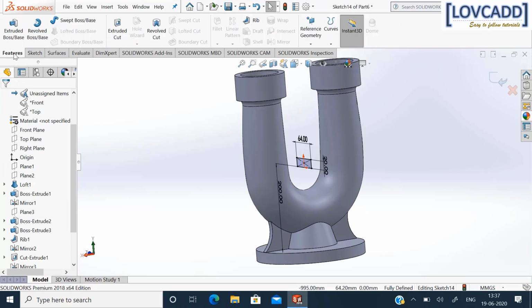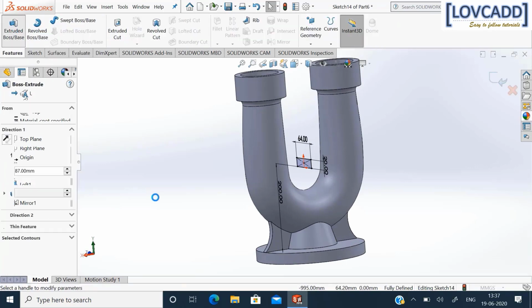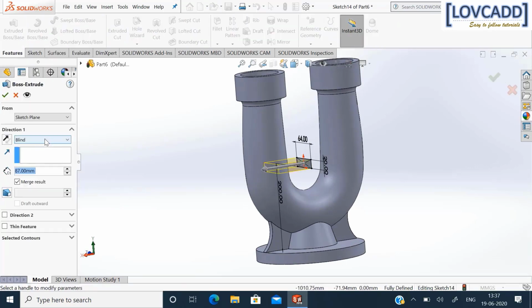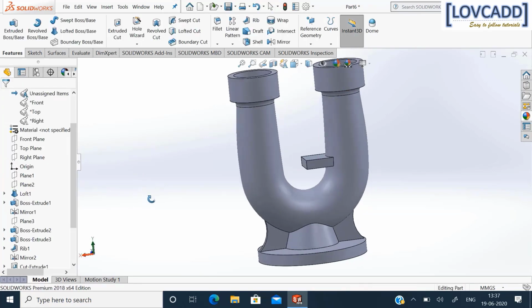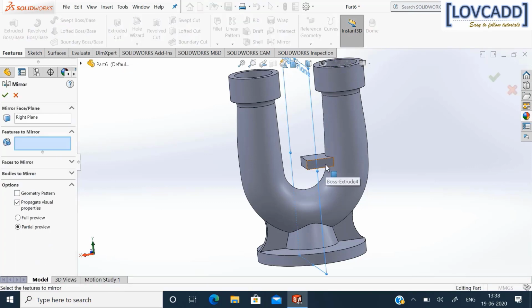Now go to features, extrude boss. Here select up to surface and select the surface. Done. Next select right plane. Mirror and select this entity.